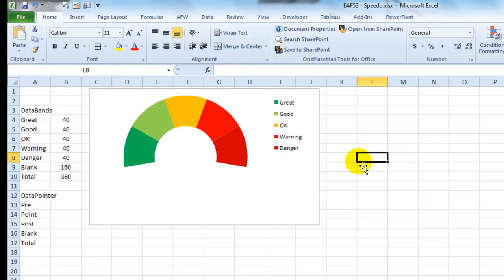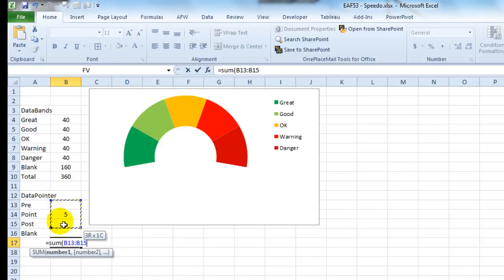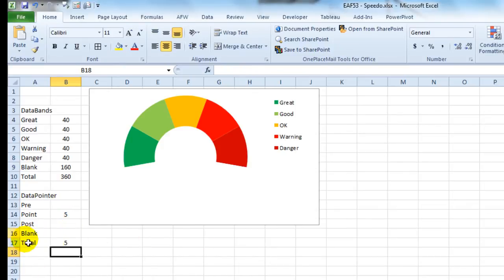All right, next thing that we want to do is put the pointer on. And now this works slightly differently, but I'll just walk through it. We need to have a pointer. I'm going to choose 5 points. Similar to last time, I want to have the sum of these things equal 360, so that it can overlay the previous data series. As I mentioned previously, if this total was 200, then you want this total to be 200 also. It just makes it easier to line up.